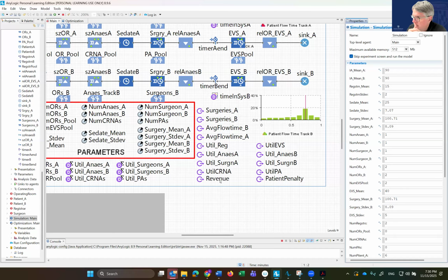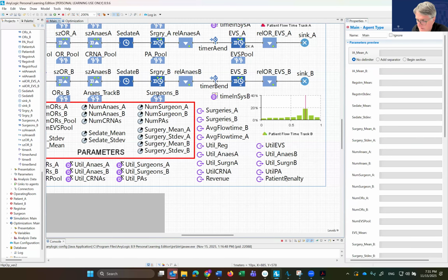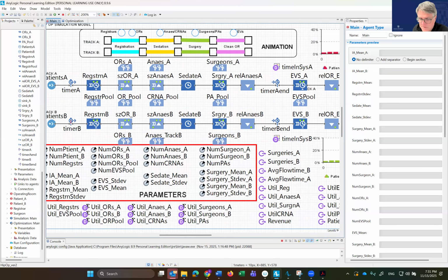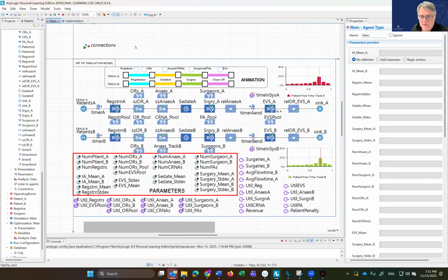So this process, I think they make 22,000 revenue per surgery. And that's going to be a function of the number of surgeries that are scheduled and actually completed. So surgeries A and B, and then patient penalty is the cost of the flow time. We're going to deduct that from the revenue. So it's a proxy for patient well-being. All right, so let's run this thing and just see how it goes.